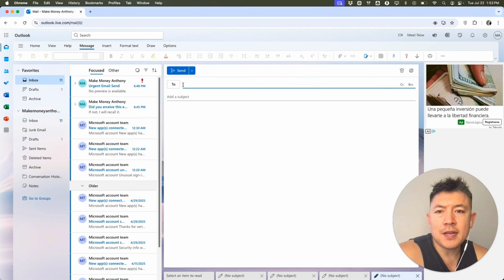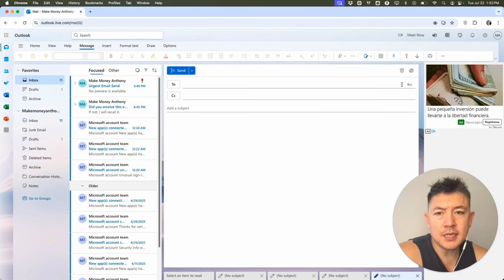Once you do that, you can fill out the to, the subject, also the body. However, to add a BCC or a CC up here on the top right, you can choose which one or even both. So I'll choose CC and then also BCC.